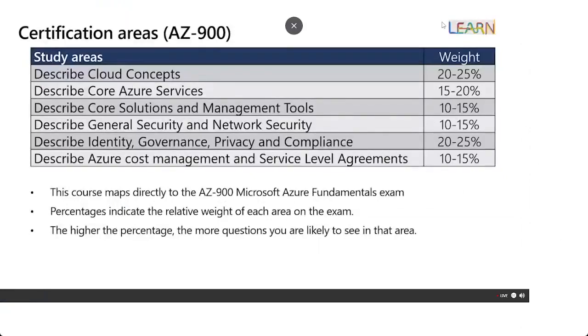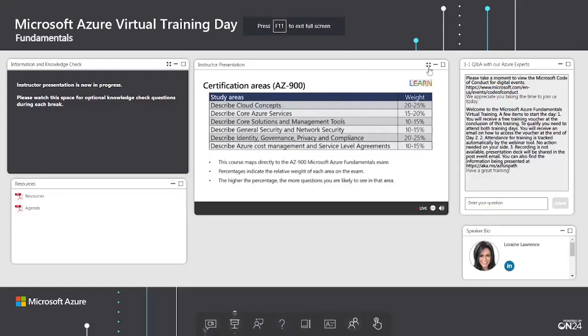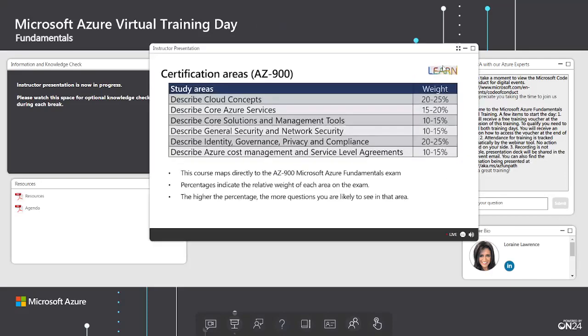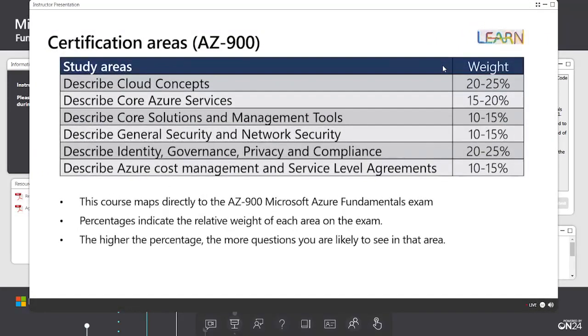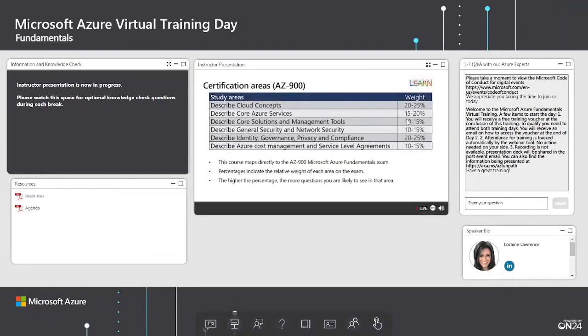Let's start by talking about the exam. This course maps directly to the AZ900 Microsoft Azure Fundamentals exam. The questions are pulled from a pool of hundreds of questions and you're given 60 minutes to write the exam. The exam will be multiple choice and there will be no labs.